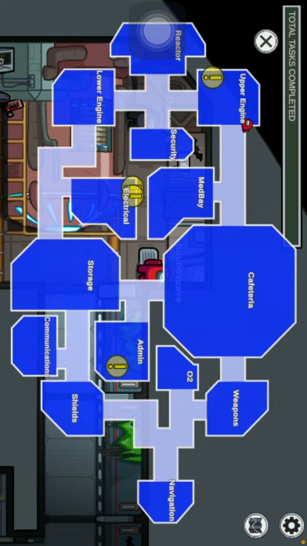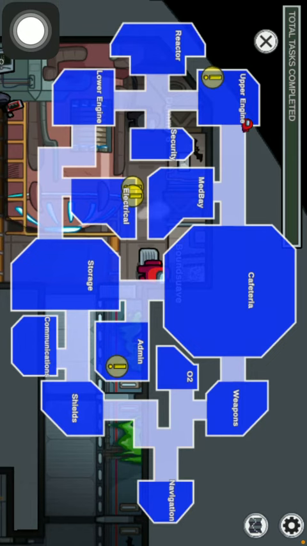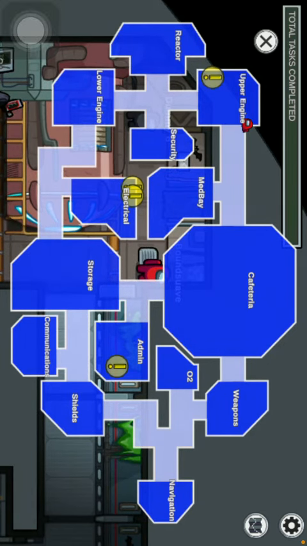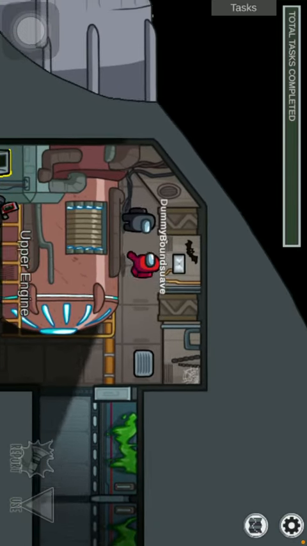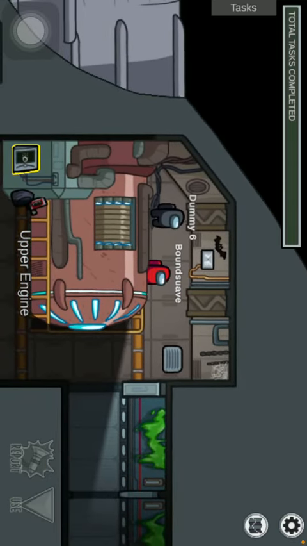So basically that's it. If you want to go back to the game, tap on this X icon in the upper left corner of the screen, thereby getting rid of the opened map so you can continue playing.